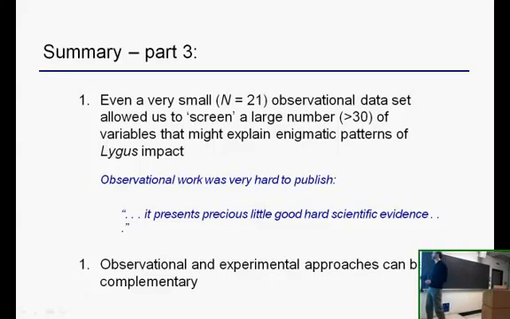The editor wrote to me about this initial observational survey that it presents precious little good, hard scientific evidence. And of course, initially I was sort of aggravated by this. But on the other hand, basically I agree. It did provide precious little good, hard scientific evidence. But nevertheless, the soft evidence that it did provide us with was essential to the progress of the overall project. So we needed it even though it was soft.